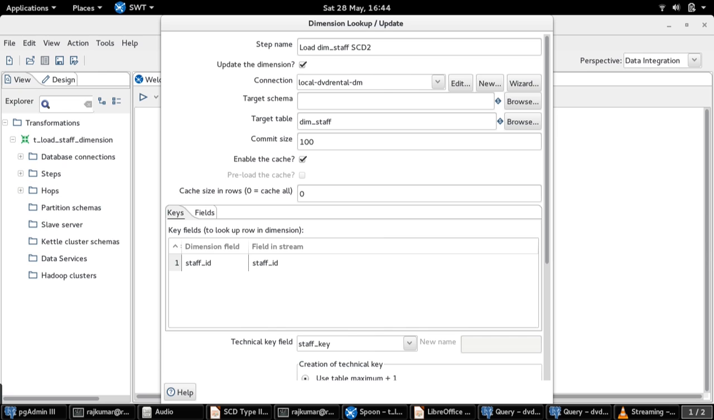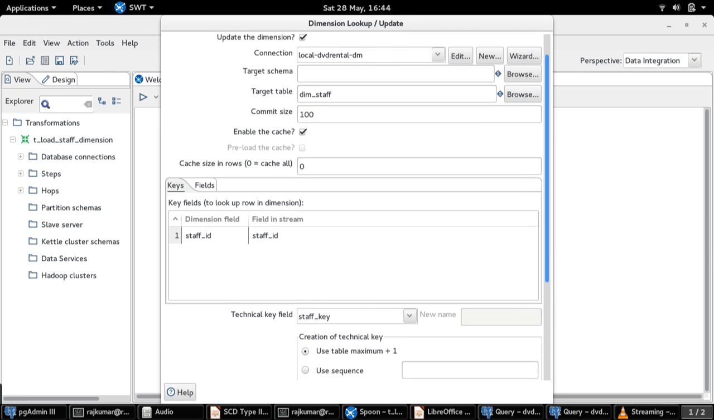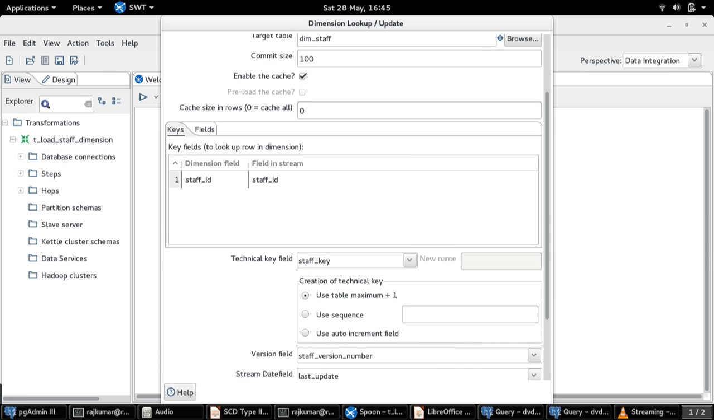So that's the purpose of this entry. Next we move on to the keys tab. As part of this tab, specify the names of the keys in the stream and in the dimension table. This will enable the step to perform the lookup.